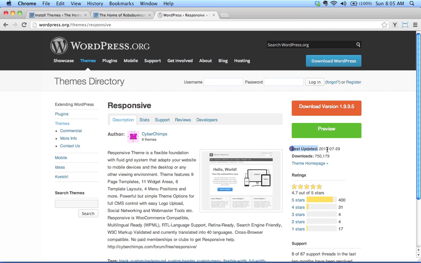First of all, right here, underneath the preview button, there'll be a last updated date. You want this date to be fairly recent. Today is August 4th, and this was last updated on, let's see, July 29th. That's actually very, very recent. That's excellent.